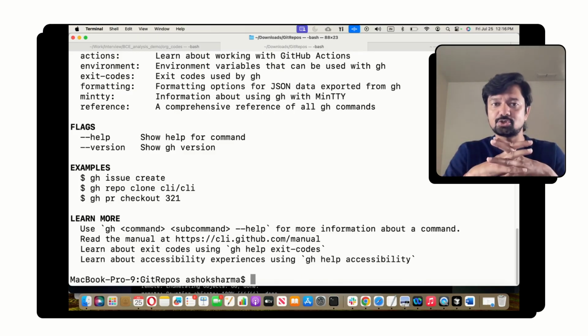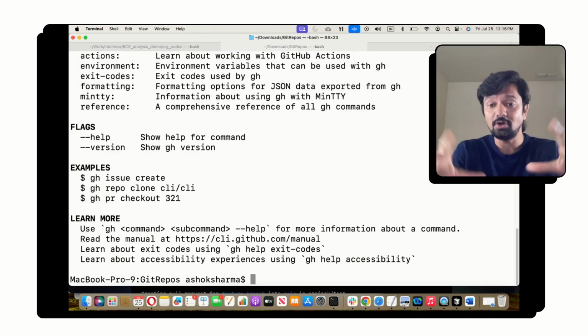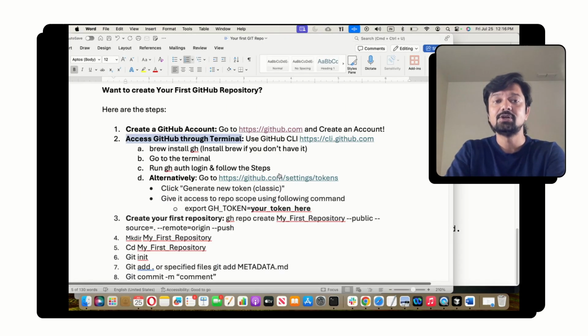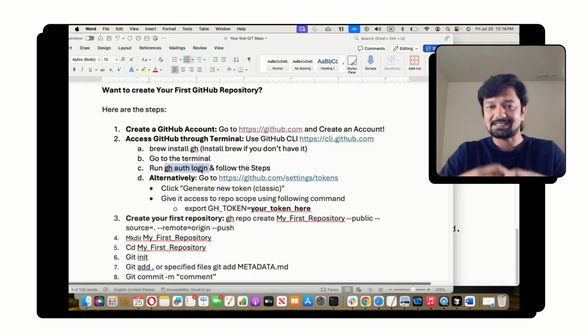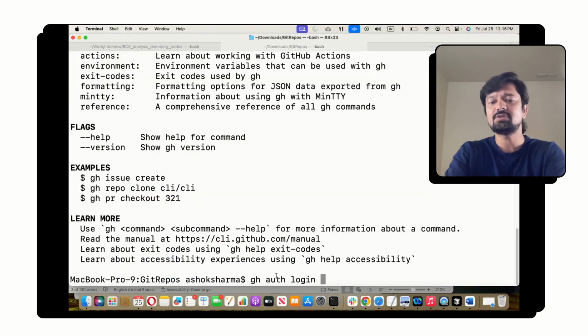Okay, now you have the GitHub account ready. Now you have gh installed. So what you will do next is use this gh to give the authentication, so that you can access the GitHub repository from your terminal. And for this, you will run this command: gh auth login. So this is the one step.